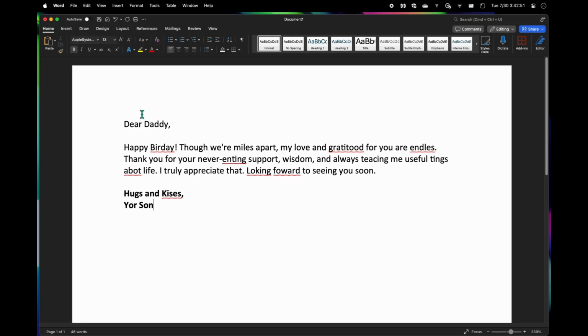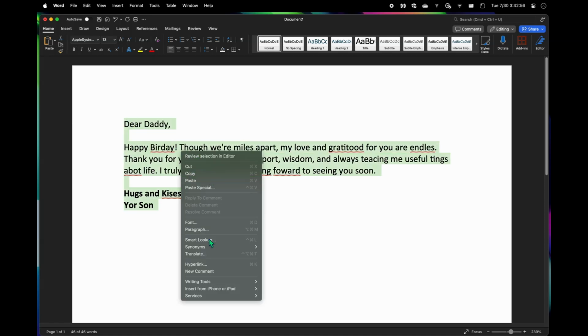Now, I have this paragraph in Word with many errors in it. If I right-click and click on Proofread, then it will correct all errors.